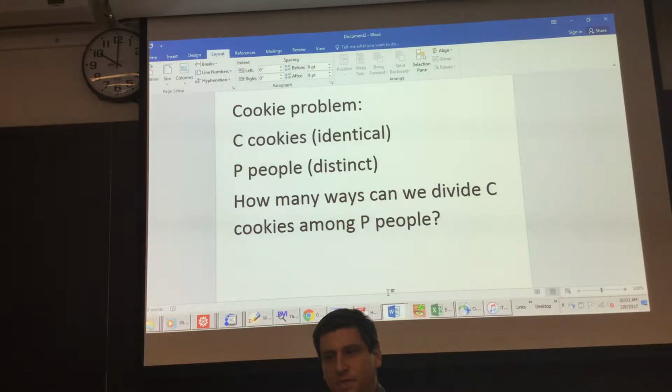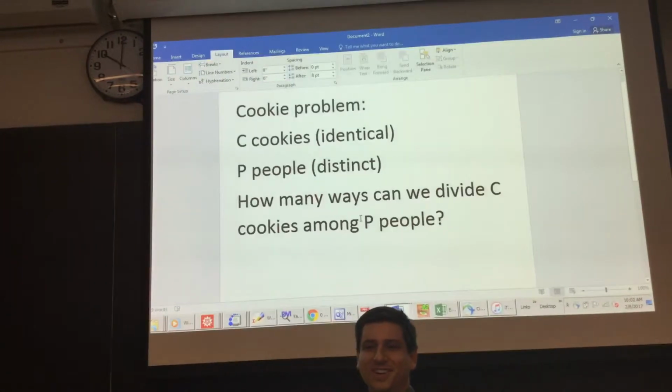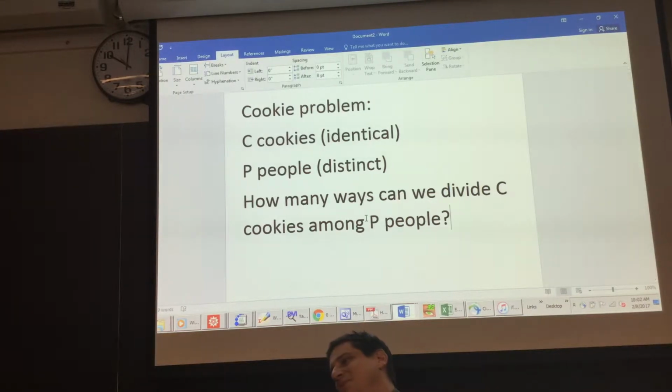Possibly people are distinct, cookies are not distinct. Well, okay, I've actually made that explicit. That's an implicit assumption. No, you're not allowed to speak today. And you're not allowed to speak. Anybody who is in probability is not allowed to speak.